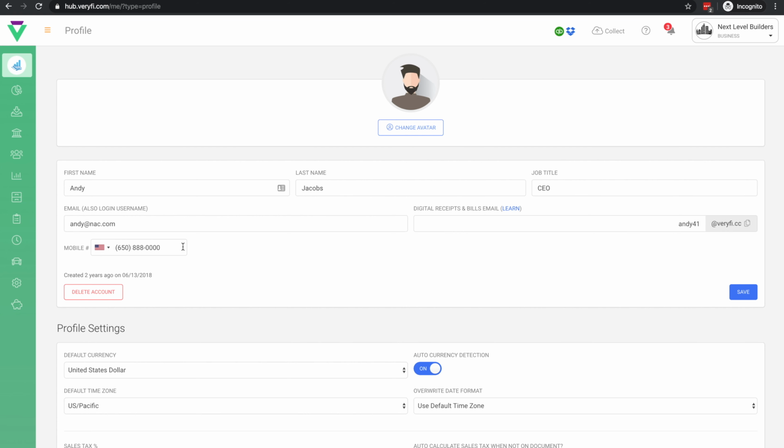And finally, we have the mobile phone number field. Having this populated allows admins to send SMS messages to team members directly from Veryfi. Once you're done making changes in this section, hit this Save button.